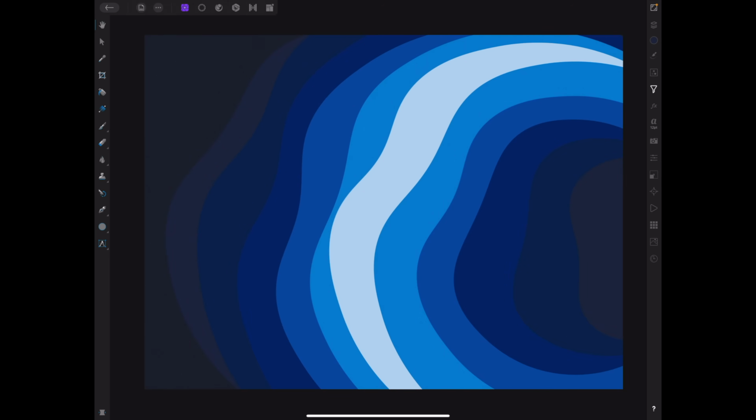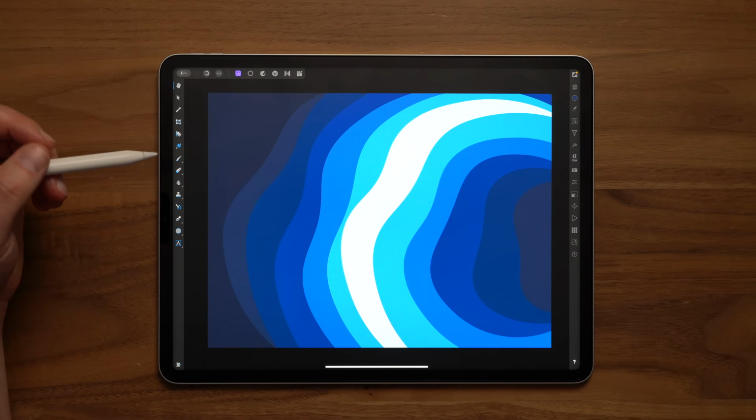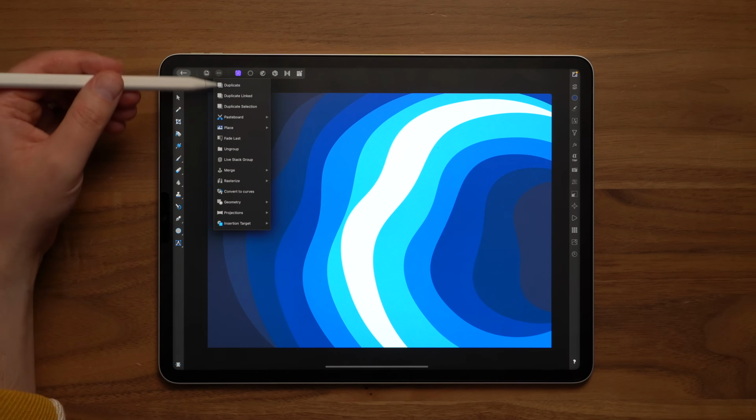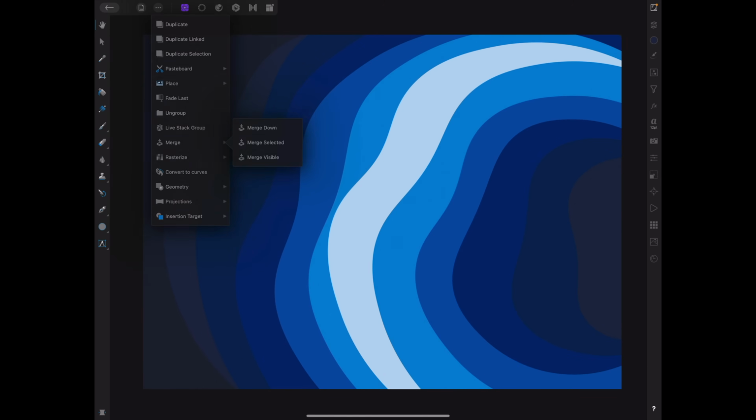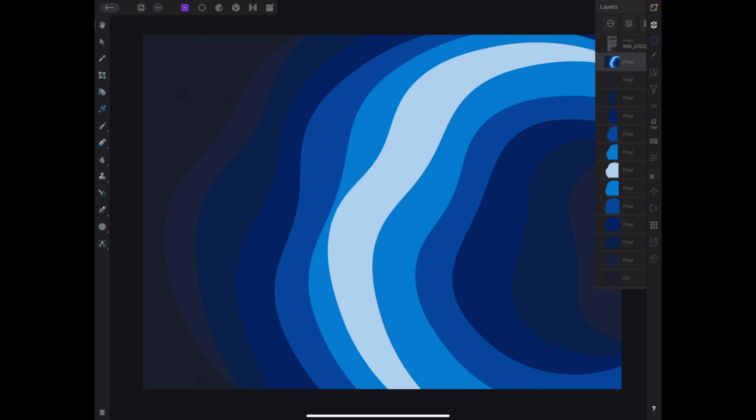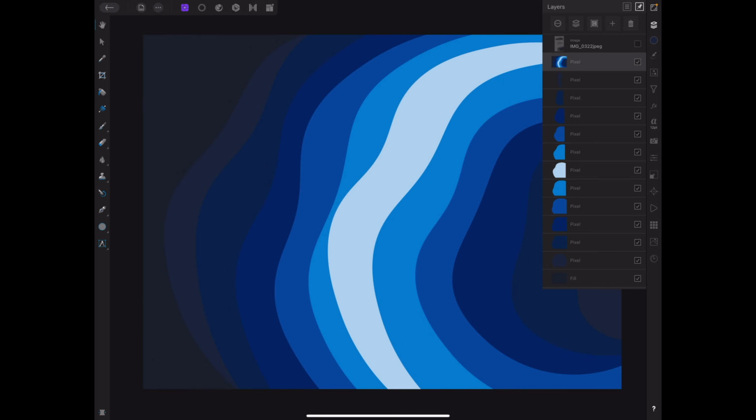All right, so that's that. We kind of got this cool blobby abstract shape thing happening. So let's hit the 3 dots in the top left corner and let's go down to merge and let's say merge visible. And if we go over to our layers, we'll see that we've got a new layer that's all the layers that we've created already just smushed together. They're all combined into one layer. And now we can manipulate that layer in a variety of ways.